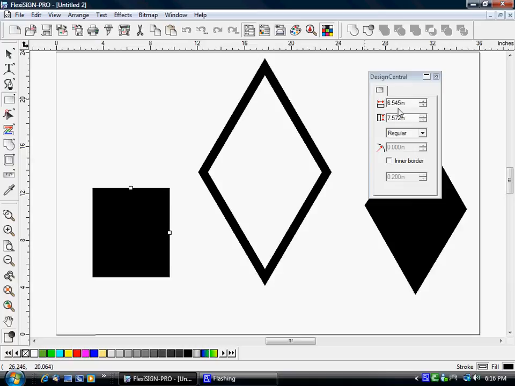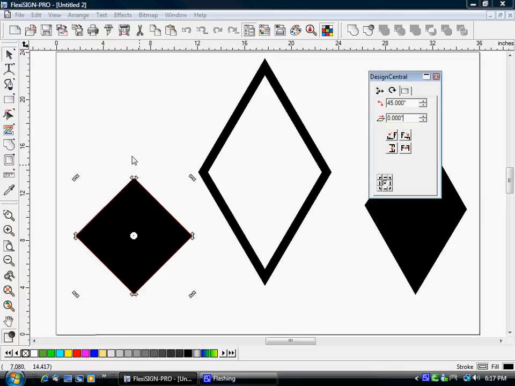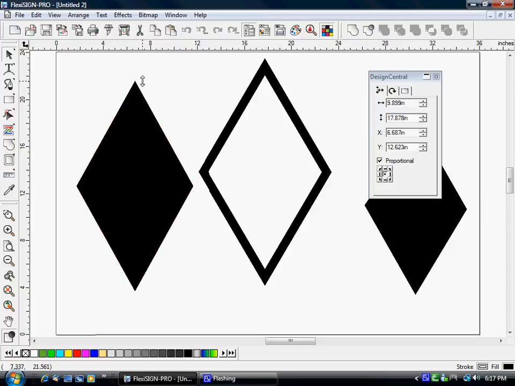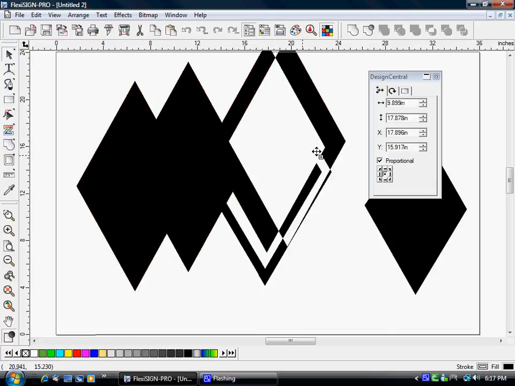Make a square, make it even on all sides, rotate it 45 degrees, and stretch it up. And there's a diamond. And if we need multiples of them, we can just start copying, just holding control to copy.